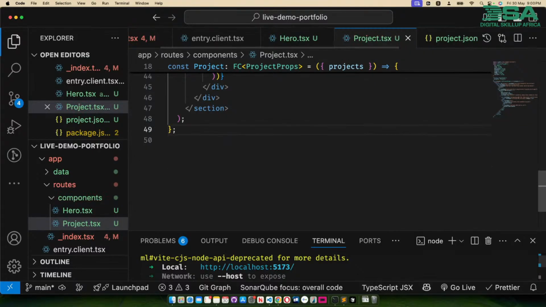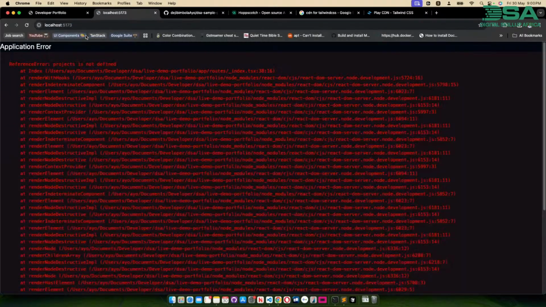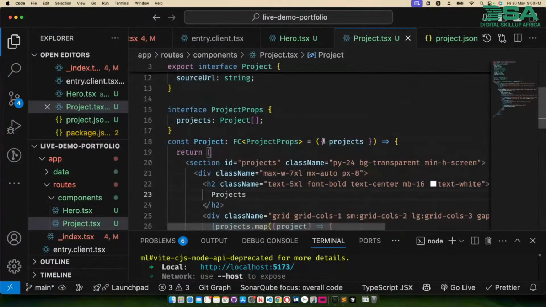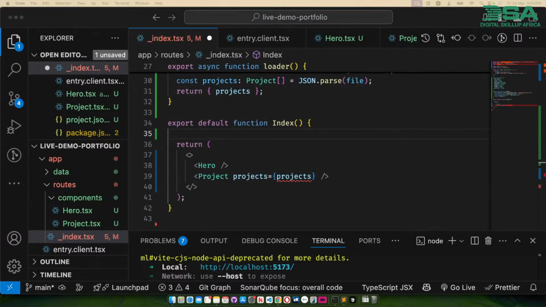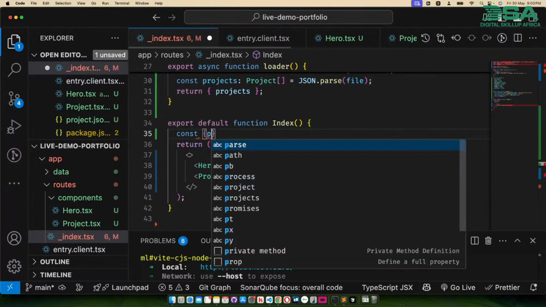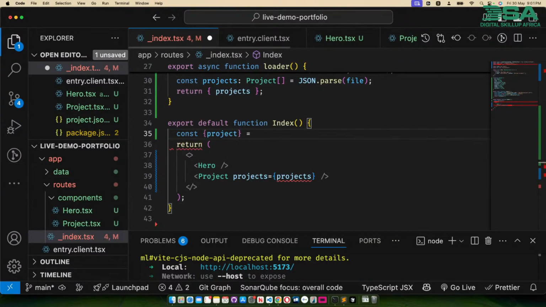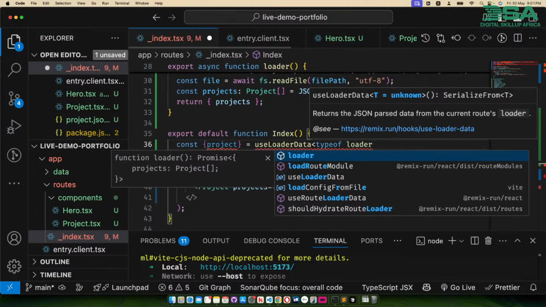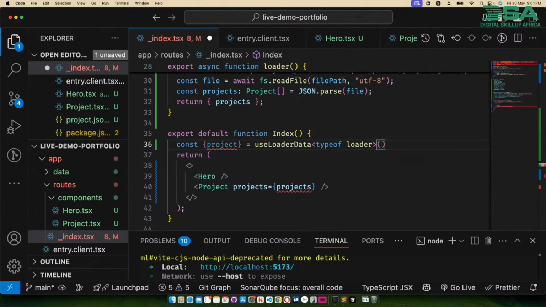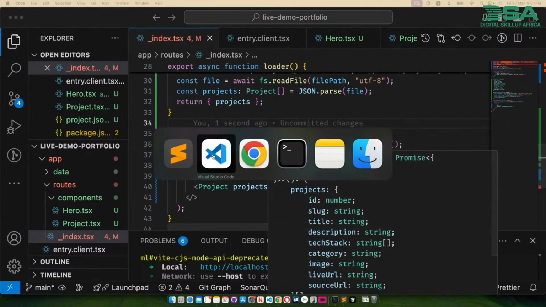All right. So at least we were able to achieve pulling our project from a file. It says project is not defined. Should be projects. Okay, JSON. Oh, I need to pull this from the server. We'll do that by doing const. I'm sorry about that. Const projects equals use loader data, type of loader, which was defined up there, and that's it. Projects actually. And that should solve the problem.